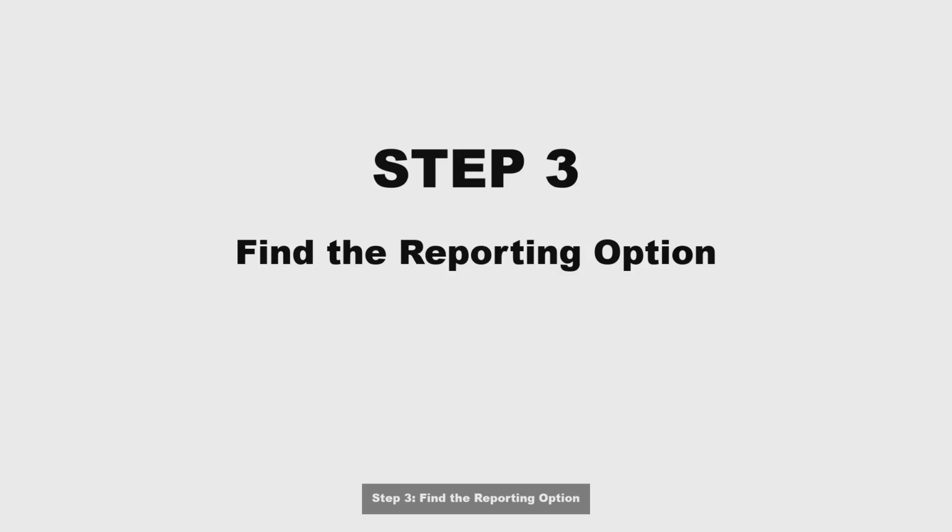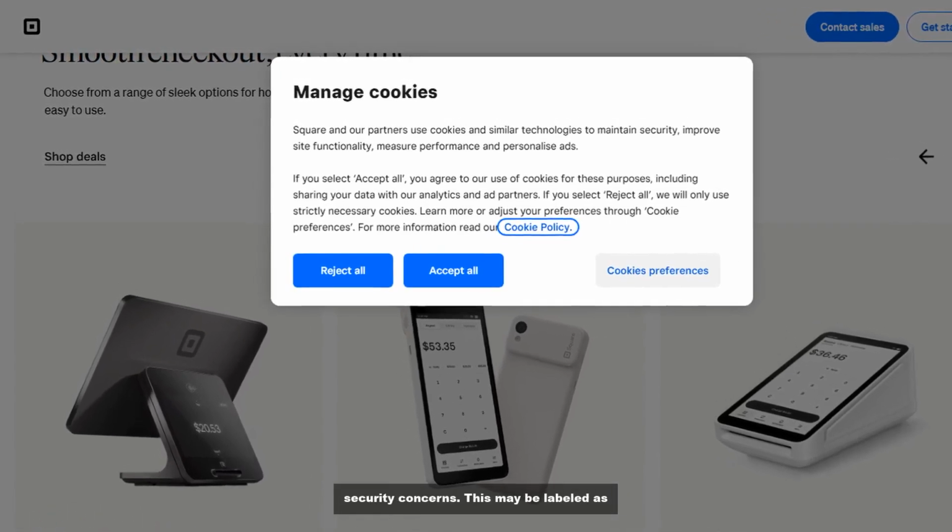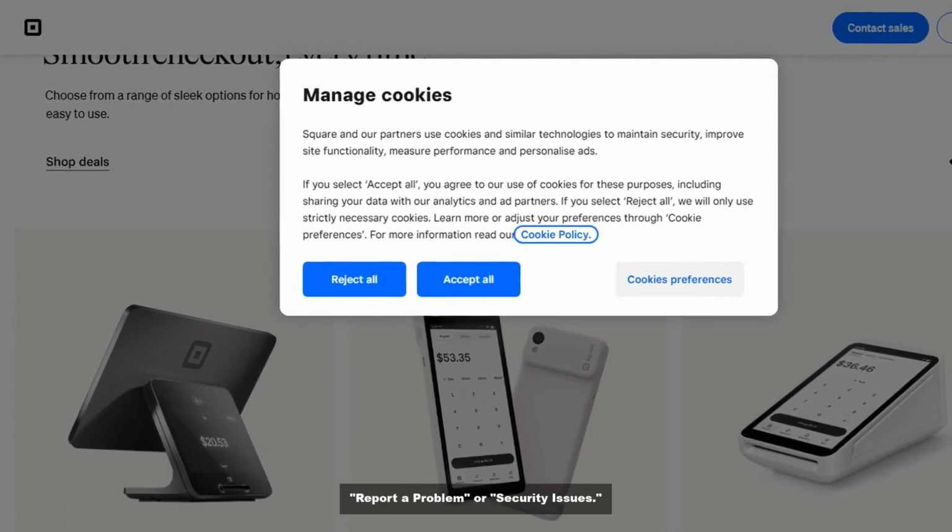Step 3. Find the reporting option. In the support section, search for options related to reporting suspicious activity or security concerns. This may be labeled as report a problem or security issues.